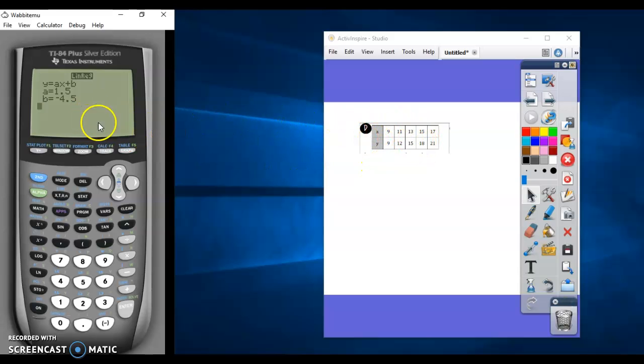Okay, refer back to this video every time because this will show you how to enter all the tables and get the slope and the y-intercept.